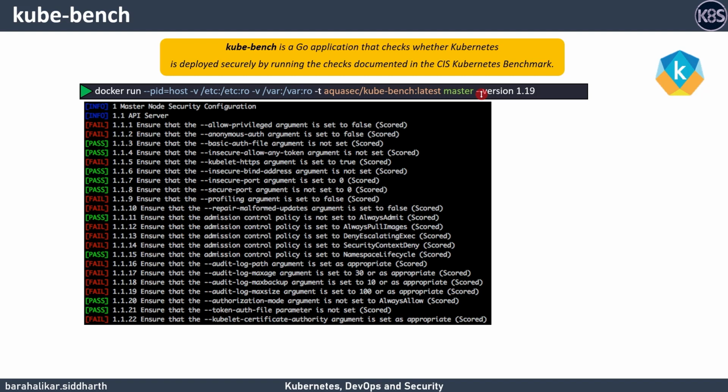And at the same time, if you're using Docker, Kube-bench needs access to the Kubernetes manifest files or the kubelet configuration files. So you also need to mount the /etc and the /var directories so that Kube-bench has access to the Kubernetes resources in order to do the testing.